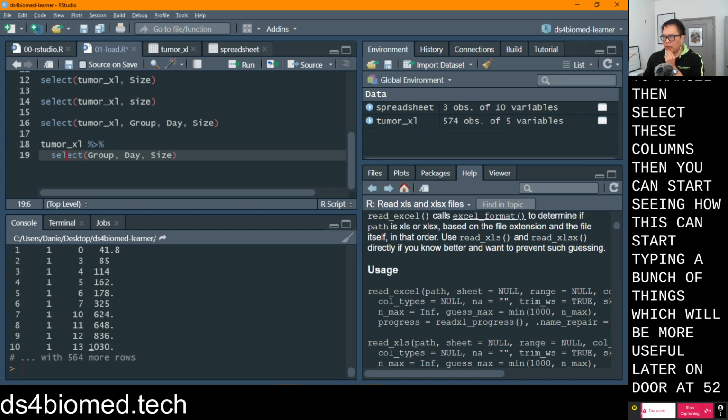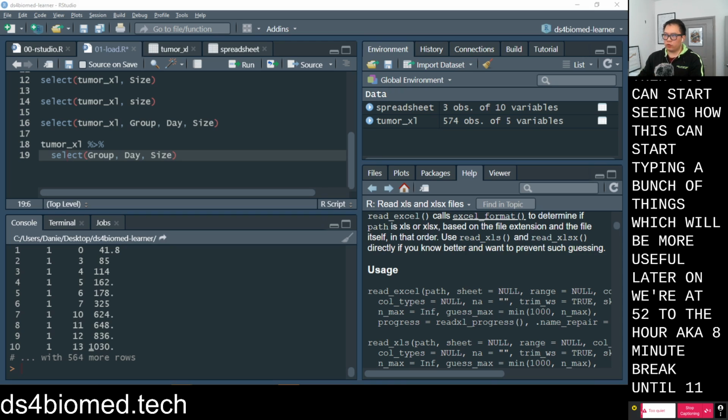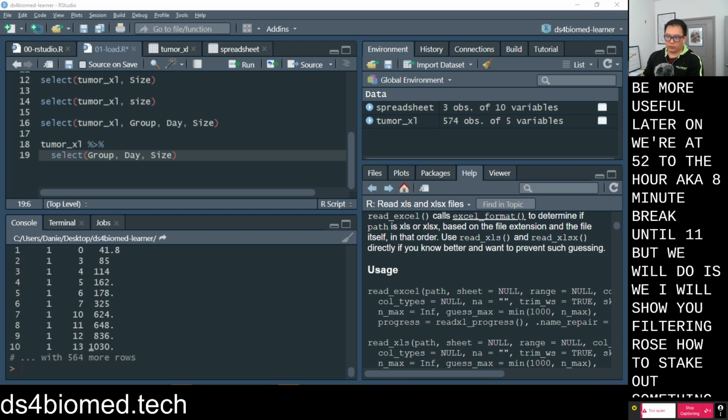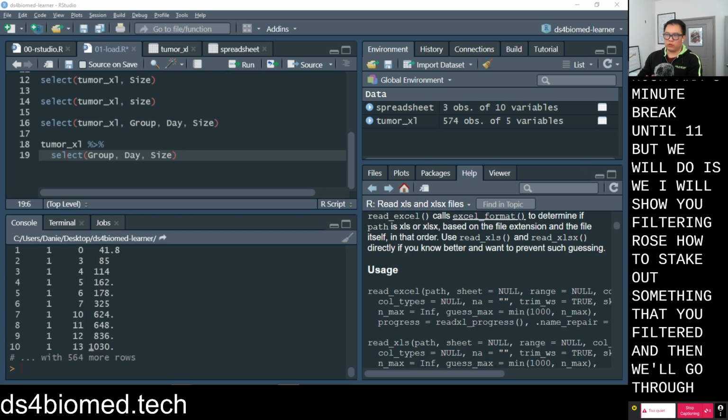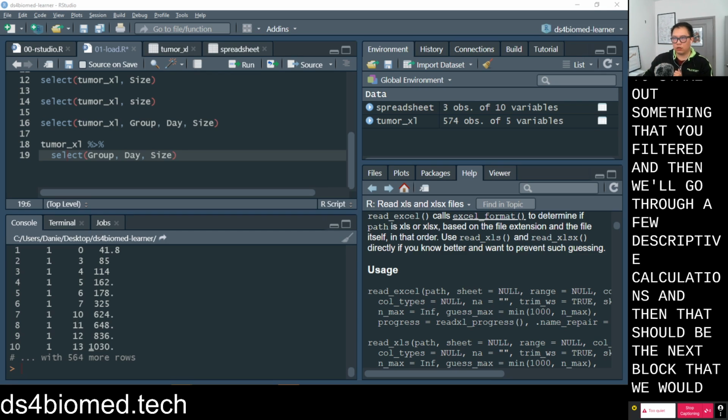So we're at 52 past the hour. Take an 8-minute break until 11 o'clock. What we will do is I will show you filtering rows, how to save out something that you've filtered, and then we'll go through a few descriptive calculations, and that should be the next block. See everybody at 11 a.m. If you have additional questions or want to ask things, now is also a great time to do that. But also feel free to get up and stretch as well. Thanks, Ann.